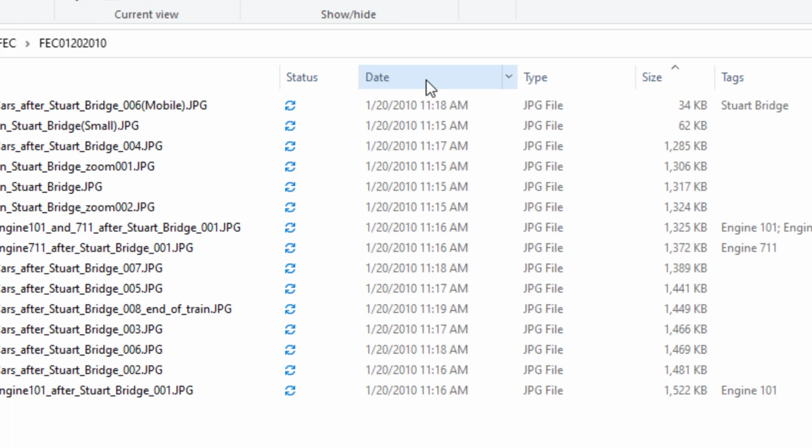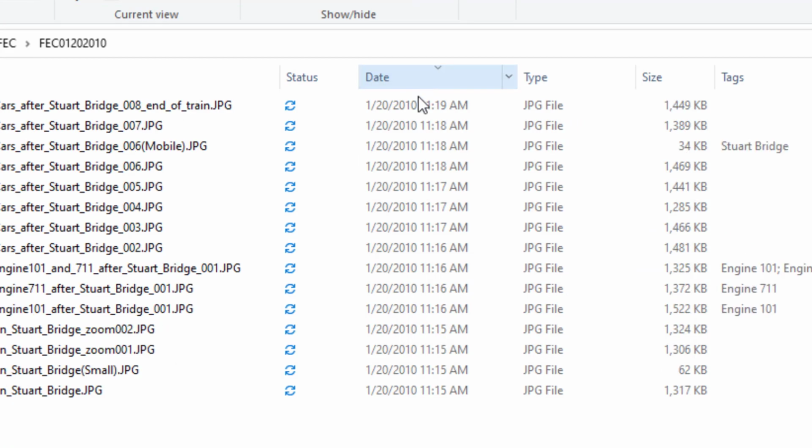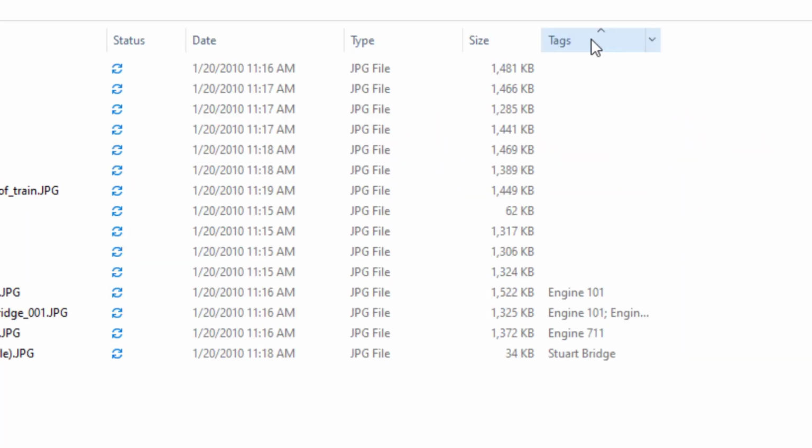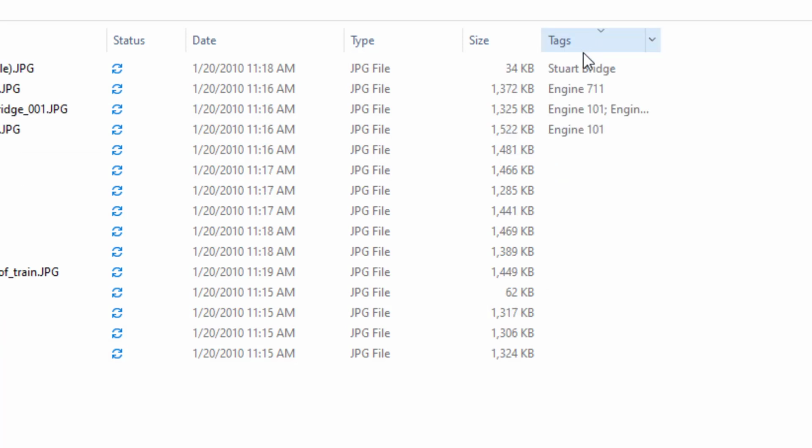I can also sort by date, although in this case all the photos were taken the same date. However, they will still sort by time. My final sorting for this video is by tags. I can separate files that have tags from those that don't.